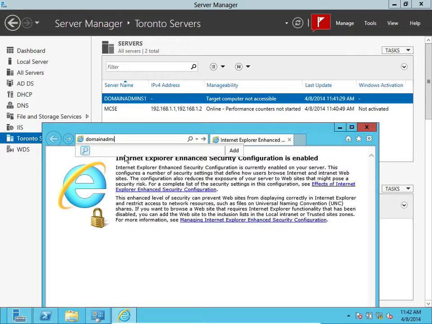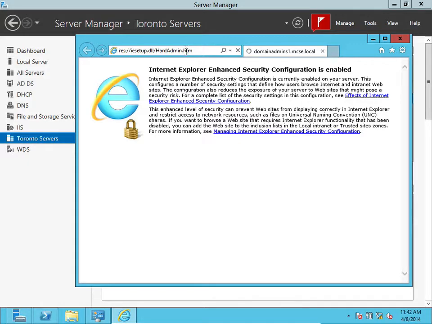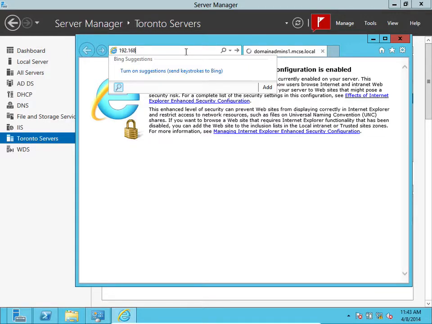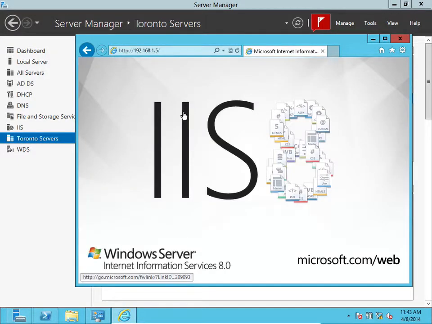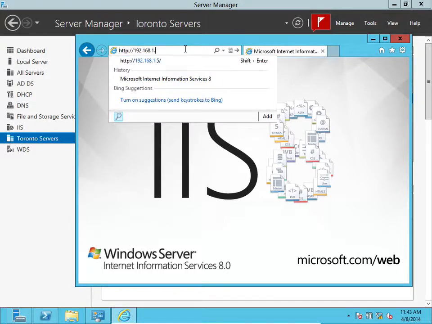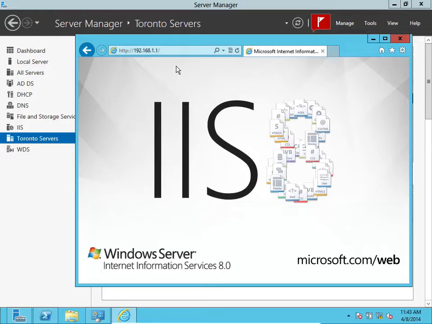Plus $1.mcse.local. Okay, let me use the IP address instead, .1.5. Okay, that's the web services. Okay, let's go to ours. Okay, what we can do.